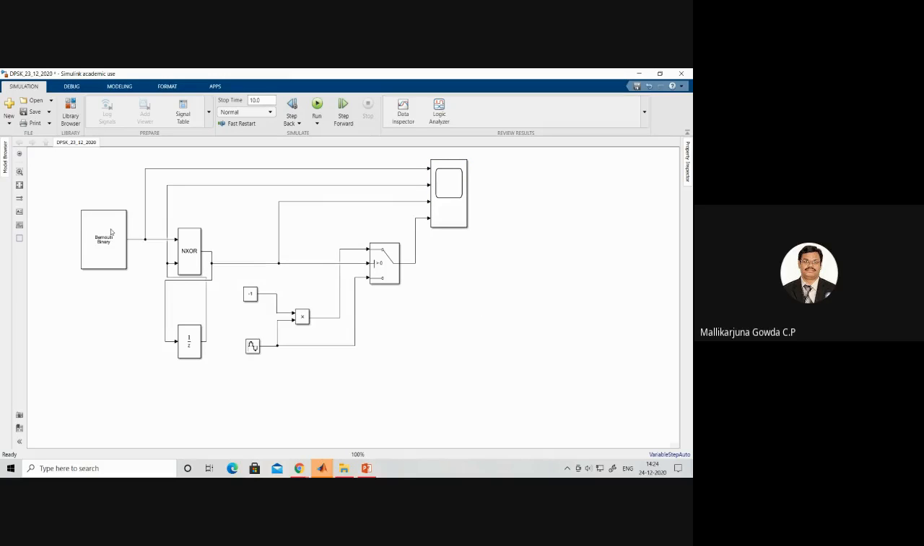Okay, connect as per this. This will generate binary data, Bernoulli binary generator. So one input of the XNOR gate is that. Another input to the XNOR gate is with 1 bit delay. So the delay element is there. The output of the XNOR gate is the input to the delay element. Then the output of the delay element is the other input to the XNOR gate.